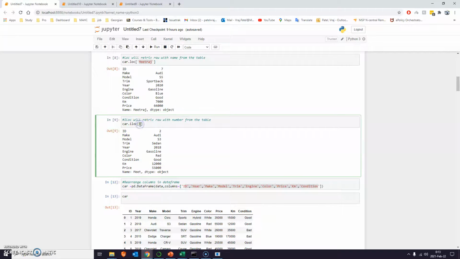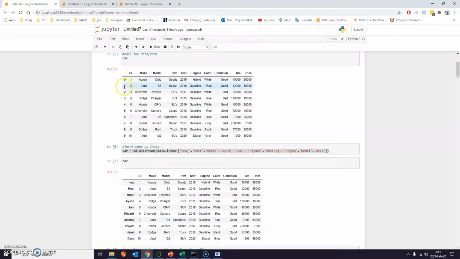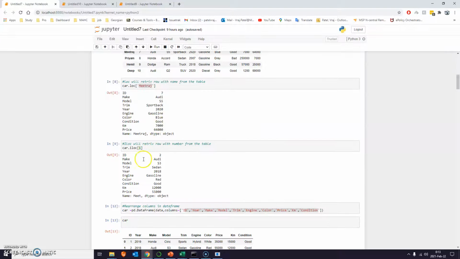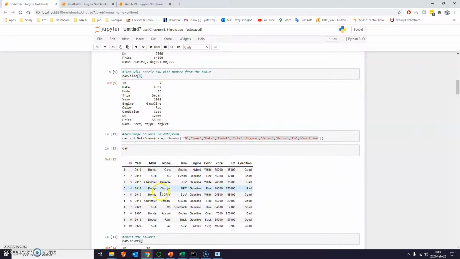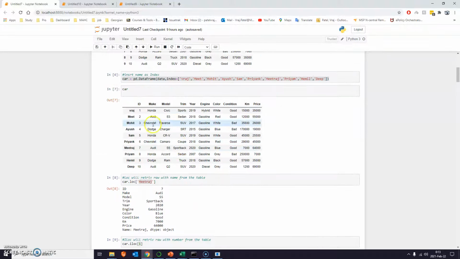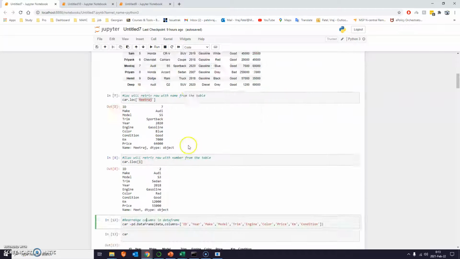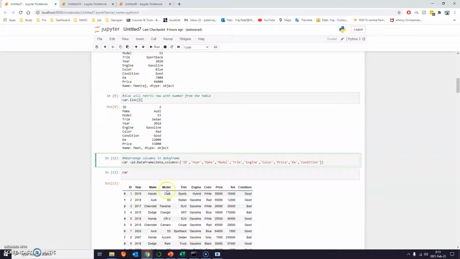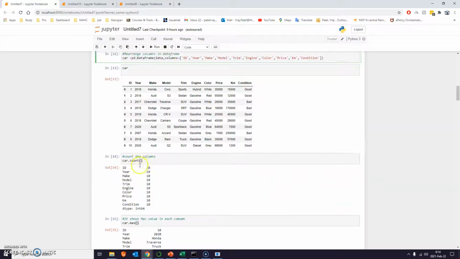Then this is going to show us the detail of row number one. So here is index number one, and this is going to rearrange all the columns. Before, we had ID, make, model, trim, year. Instead of that, we now have ID, year, make, model, trim, engine. So this is what I changed there.